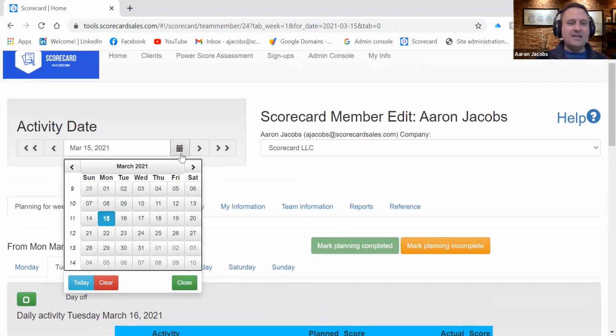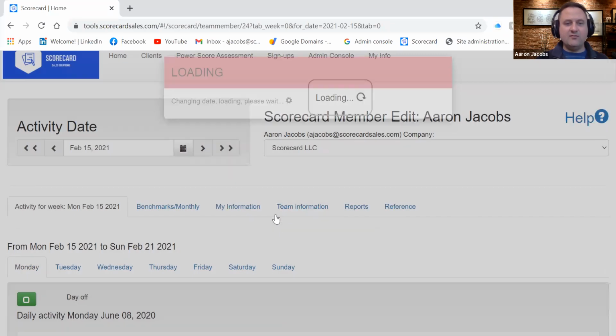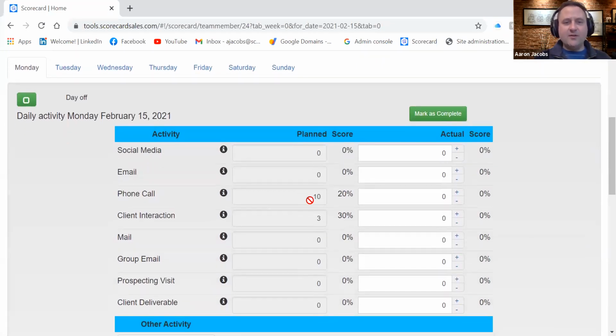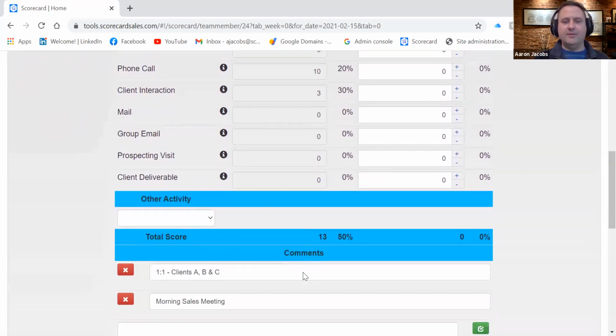Let's go pick today, February 15th. So I'm going to show you how to score yourself on February 15th for me. So you can see I planned to make some phone calls. It's Monday. I said I'd like to make phone calls on Monday. I have some clients I have to spend some time with and so forth. So I know those things are going to happen.